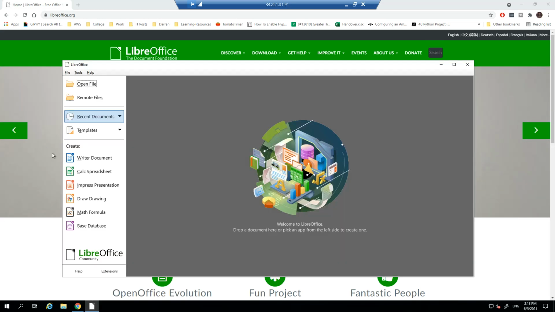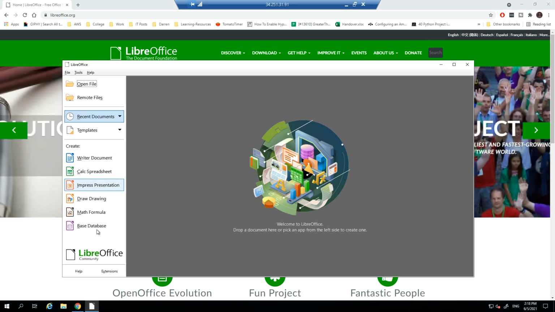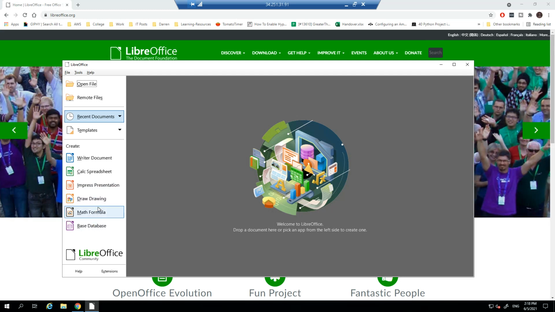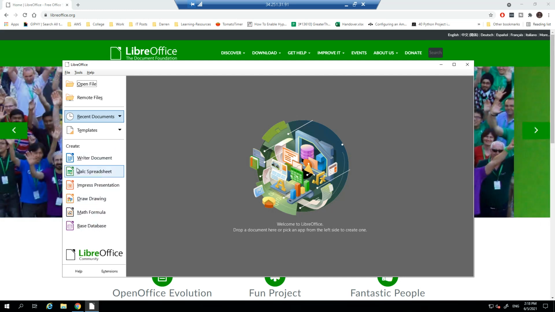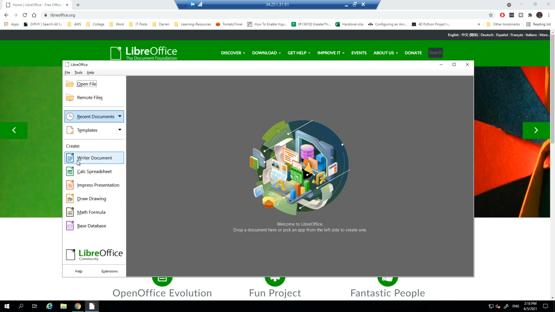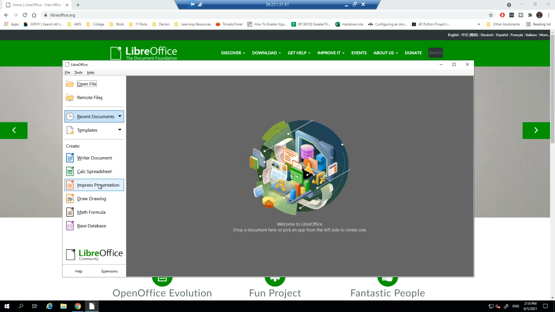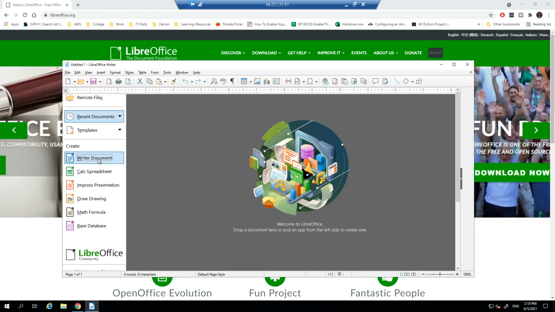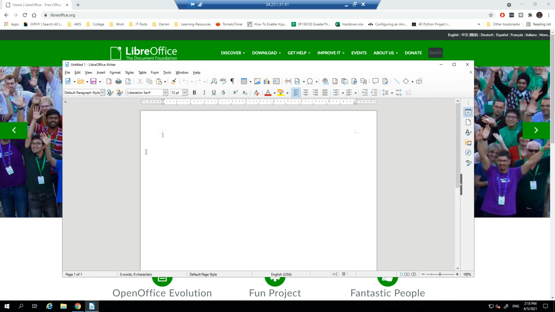So let me just open it here and I'll show you what you get included. You get Writer document, Calc spreadsheet, Impress presentation. You get database, you get draw, and you get math formula. Now, the big three that most people will always be looking for is a Word alternative, Excel alternative, and obviously a PowerPoint alternative. And they're really, really good. So let me just open the big three that people look for and discuss here.